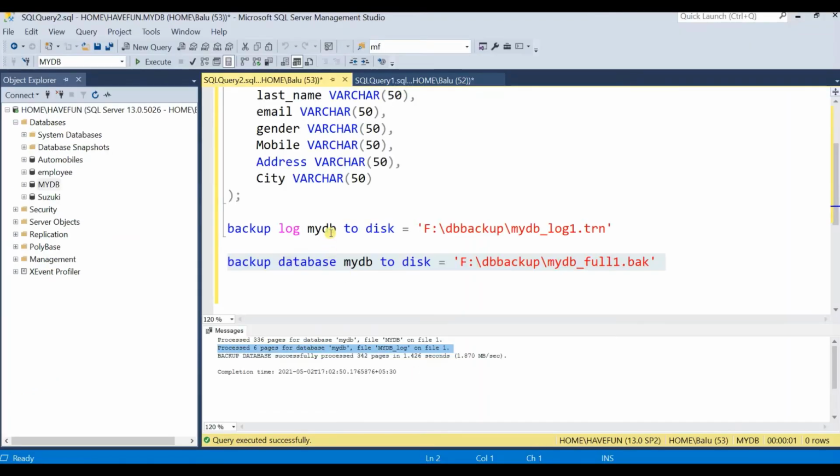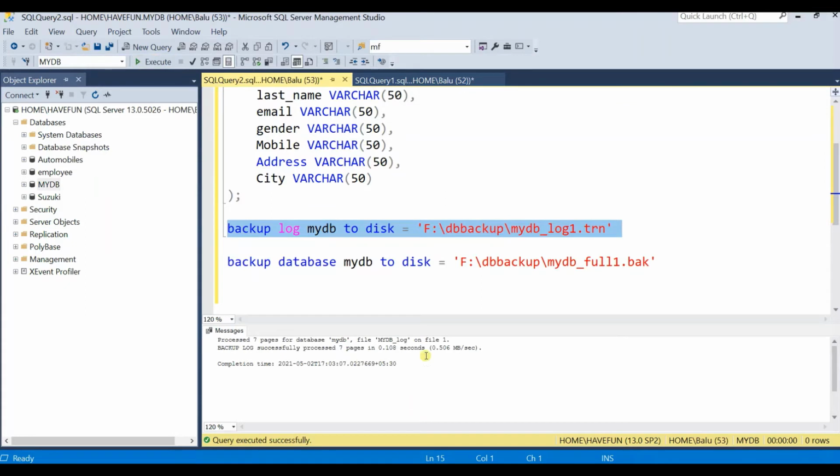Now take the transaction log backup. You can see the statement has been processed successfully. The backup has been processed successfully because we have met the prerequisites. We have changed the database recovery model to full, and we have taken the full database backup. So the two prerequisites which were discussed have been met. Hence the log backup statement did not give me any errors.